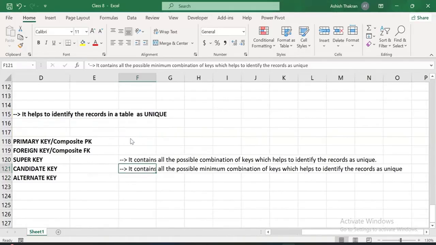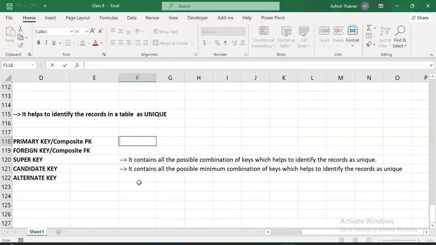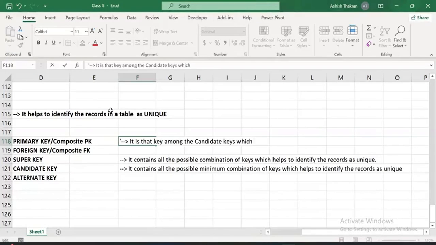Okay, then we have primary key. So primary key is what? It is that key among the candidate keys which does not contain any sensitive information. Why? To prevent theft.